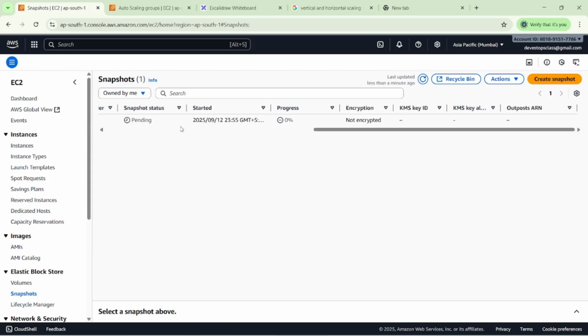If we try to delete the root volume, then we cannot delete it. If you want to modify that root volume, we cannot modify that one because it's a root volume. If you want to add, then we can add it. Whatever volume we added, we can delete it. So based on our requirement, we can use the volume.